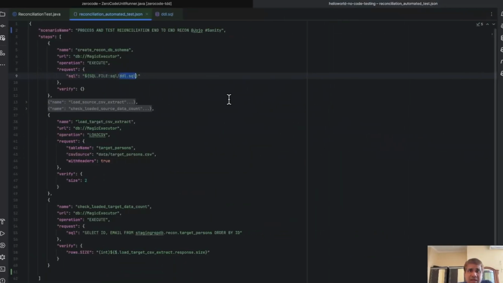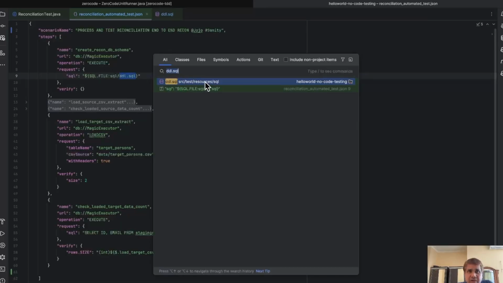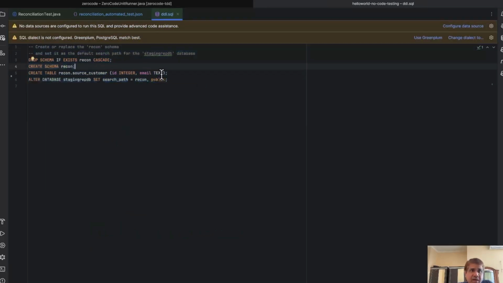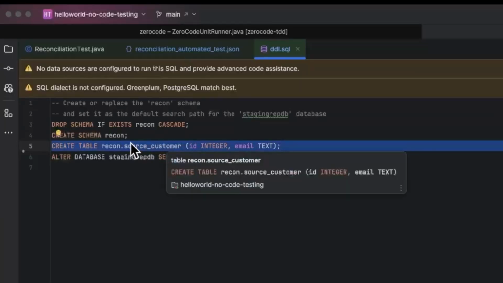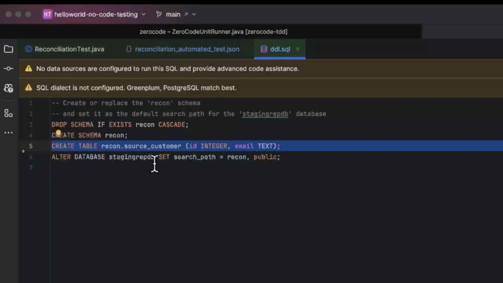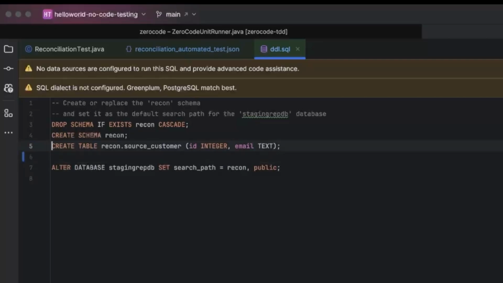To do that, let's go back to the DDL script. Press Command Shift N on Mac, Control Shift N on Windows, or double shift. It will take you directly to the DDL SQL. Here, if you observe, you have only created the source customer entity. This is the DDL, data definition language, script where we create the stubs. It's a one-off, one-time script. Here we have to create the target one. You can duplicate this with Command D or Control D, and make it target persons.